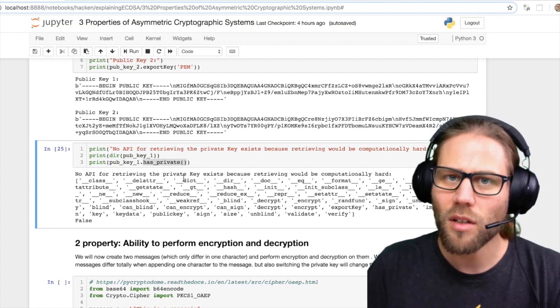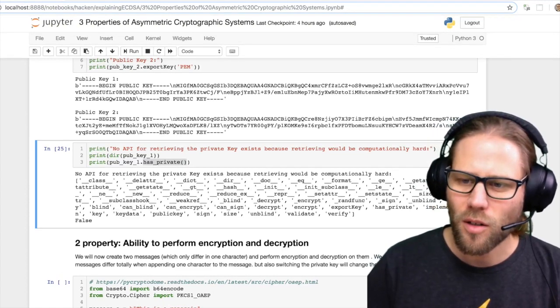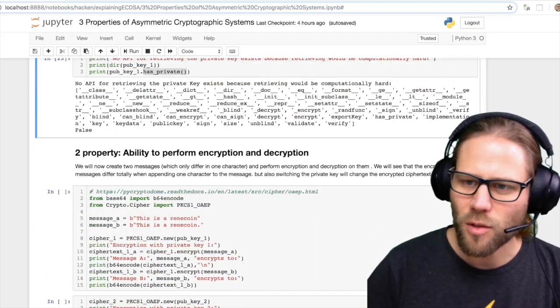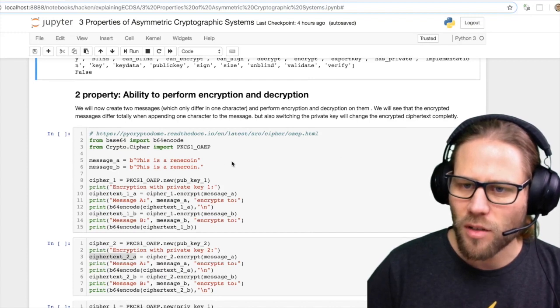And you can only do this computation from the private key to the public key, but not in the other direction. So let's talk about the second property, which is the ability to perform encryption and decryption. For this, I have created two messages.